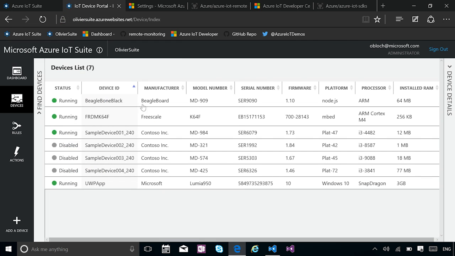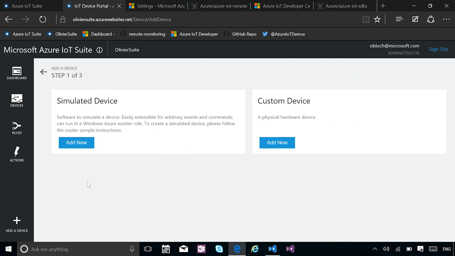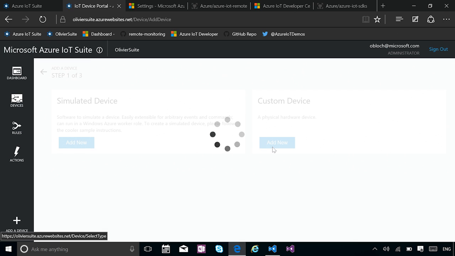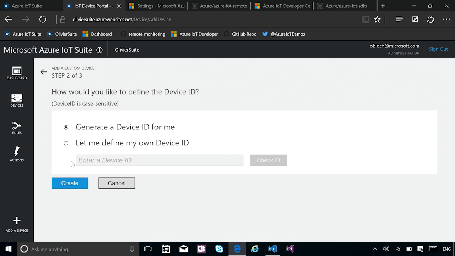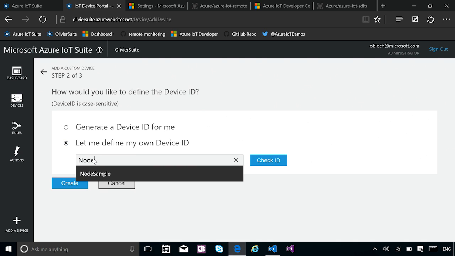So back to my suite and list of devices here. If I want, as a developer, to add a new device, what I will do is click Add Device here. And I'm going to get some specific information about a device identity, a connection string that I will need for provisioning my device. So I'm going to choose here node sample.